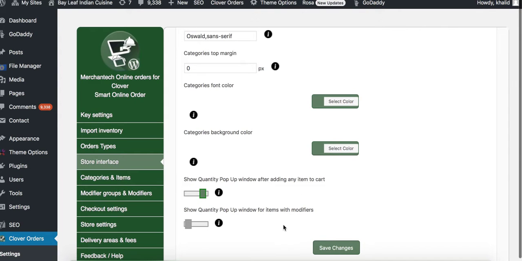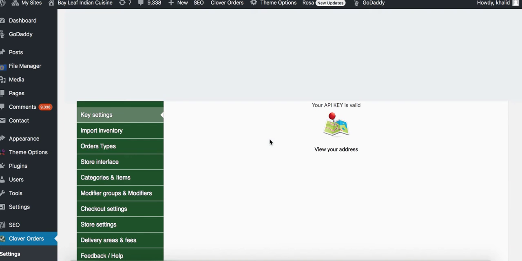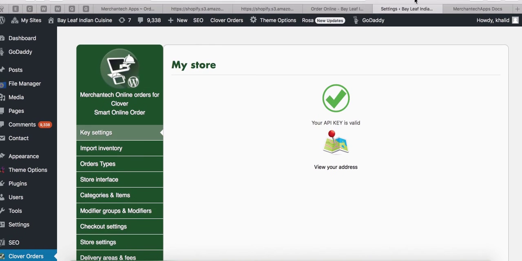See where it says Show Quantity pop-up window for items with modifiers. We want them to choose a quantity for the item quantity, so we're going to press Save Changes here. Give it a few seconds. Okay, good. Saved. Now let's take a look.